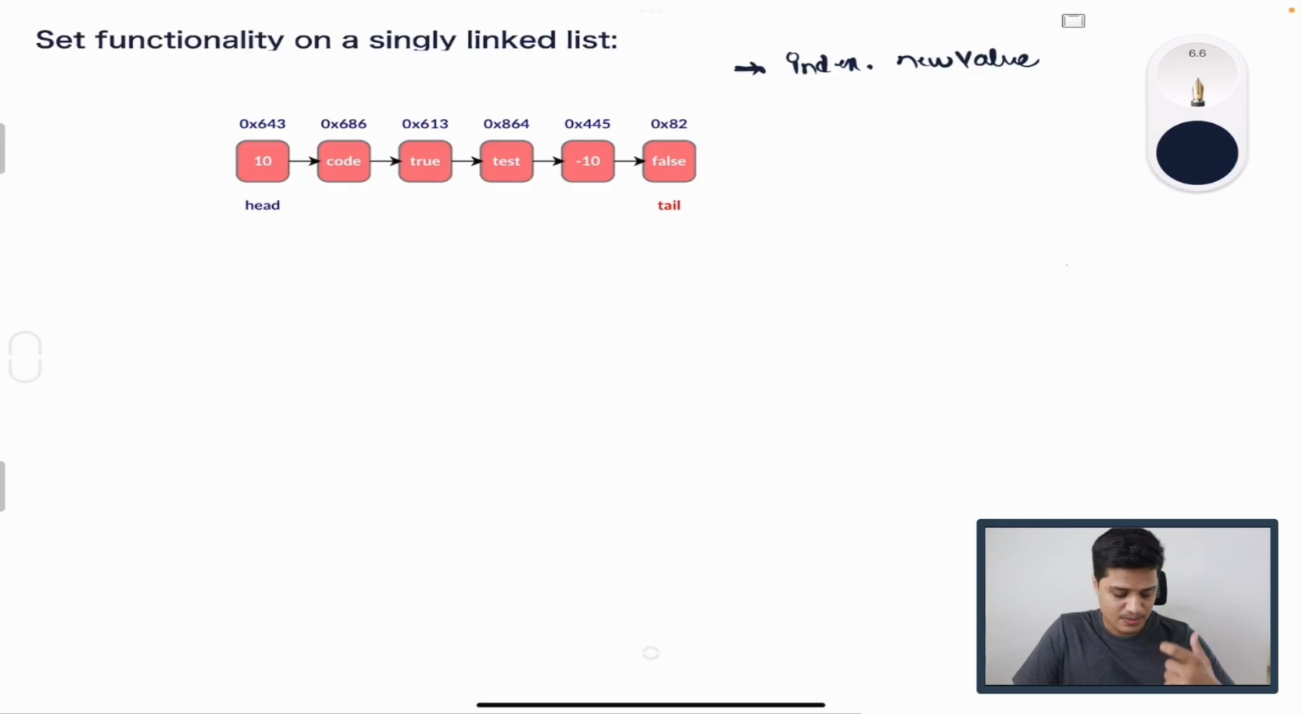As part of the set functionality, we will try to reach the node that is available at the index given by the user, and whatever value we had in that node, we make sure that we are updating that value with the new value. So that is the set functionality on a singly linked list, which is basically used for updating the value that is available at an index given by the user.